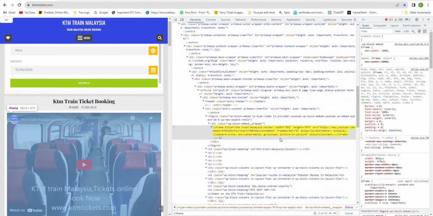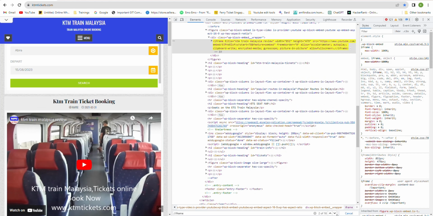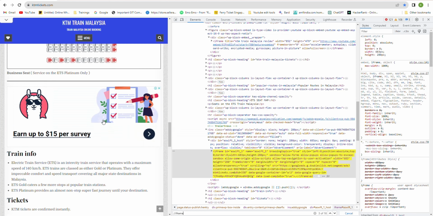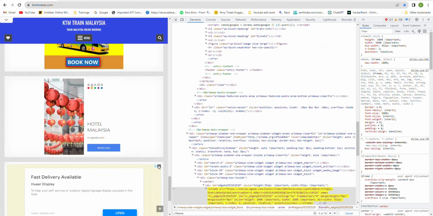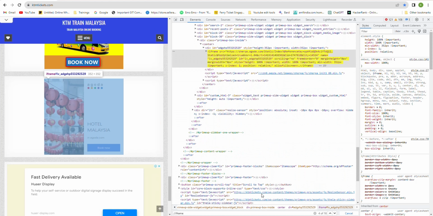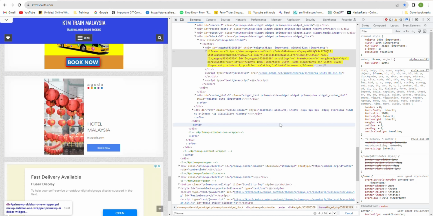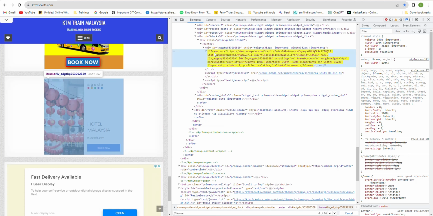Let's mouse over this, and it will highlight the YouTube video. Another iframe is this one. This ad is also an iframe. This ad is in an iframe itself. When the content of one web page is attached into another web page, that is done with the help of an iframe.